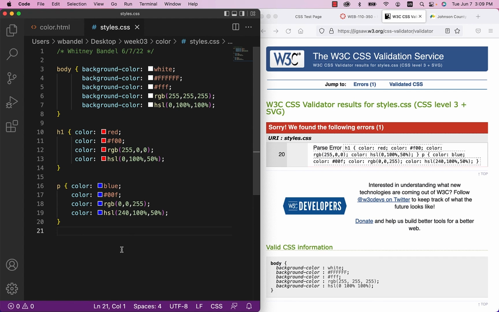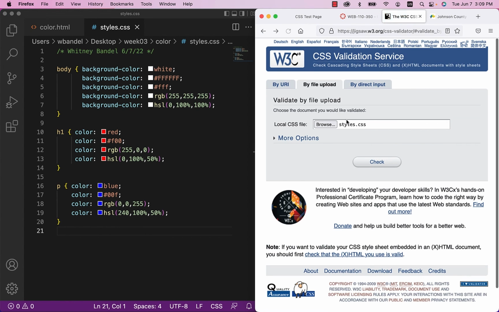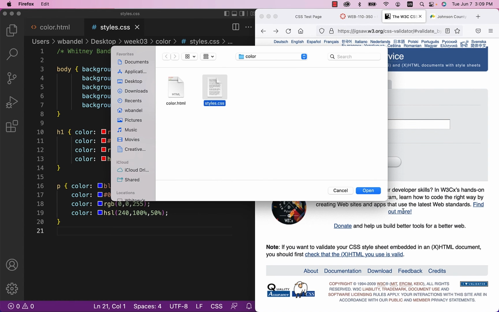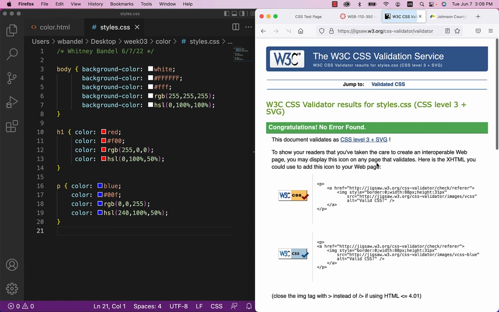And now everything's color coding right. So I should be able to save that, re-upload, and it works fine.